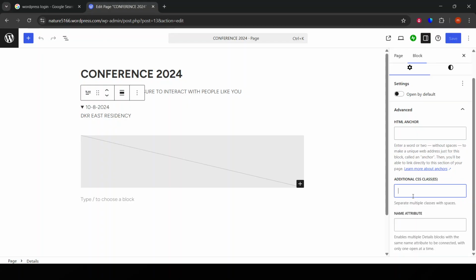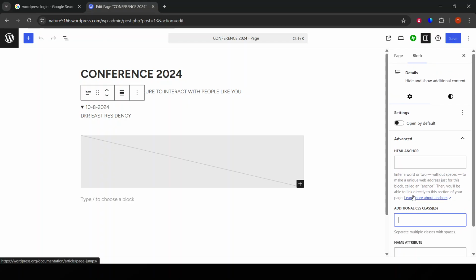For themes that don't support custom CSS through the customizer, you might need to edit the CSS file directly by going to Theme Editor under the Appearance menu. This method is a bit more advanced as it involves accessing theme files. Always back up your site before making changes to these files, just in case you need to revert to the original.